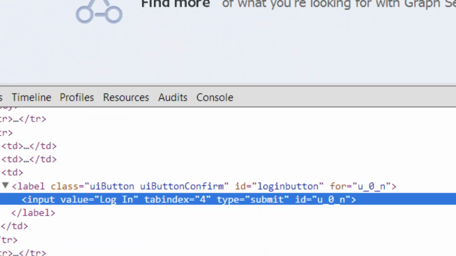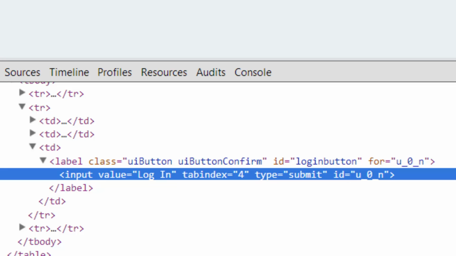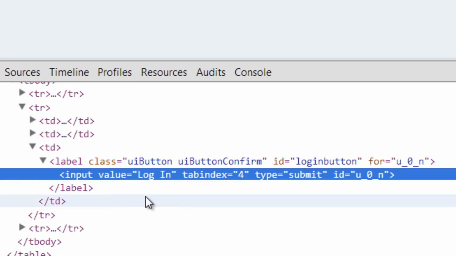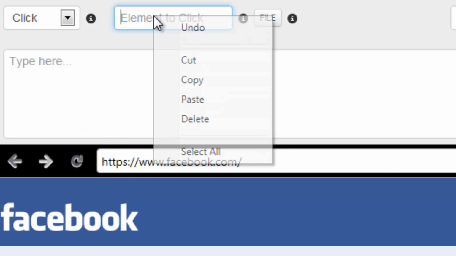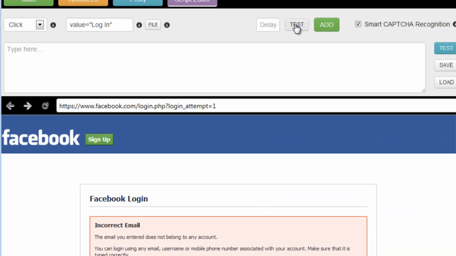Our element is highlighted, and this time we have 4 choices. Let's try some of them. Let me show you a trick. If you double-click one of them, only part of it will be selected. But if you triple-click it, your element will be properly selected. Copy and paste it into the bot. This will most likely work, because there aren't any more login buttons on the page. As you can see, it worked.